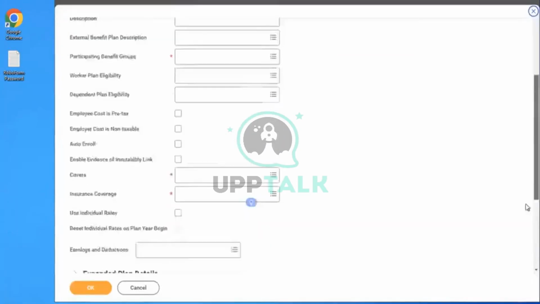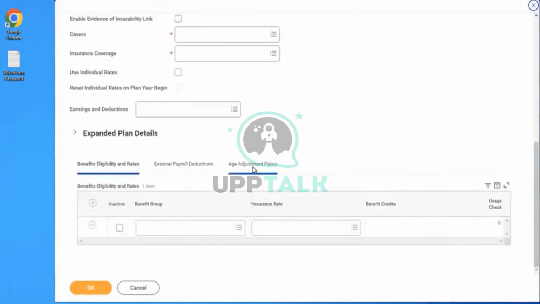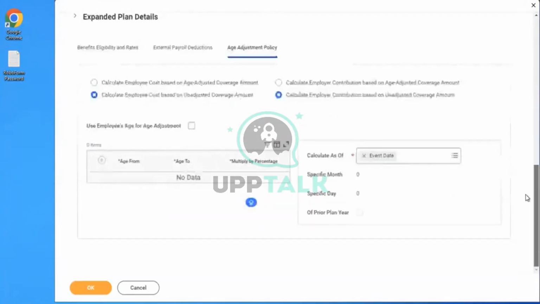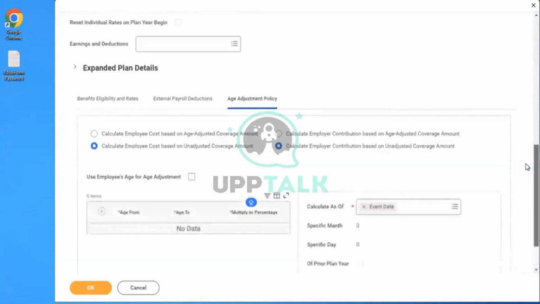I think you're talking about this one. You have given me a puzzle, sir. Let's create this. Multiplied by percentage salary coverage. We will take it here. Employee cost is based on the age adjusted coverage amount. Based on the age, the coverage amount will be defaulted.